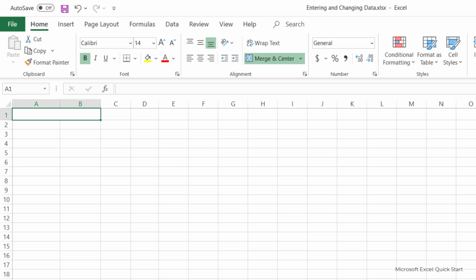Entering text in Excel is super easy. Just select the cell where you want the data and start typing. When you're done with the cell's entry, click the checkmark icon next to the formula bar, or just press the Enter key on your keyboard. This will place you in the next cell down in the worksheet.